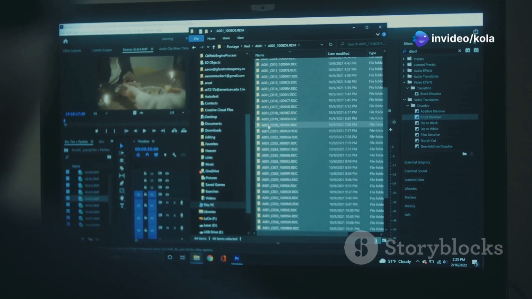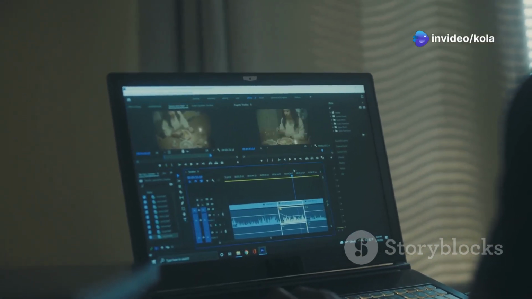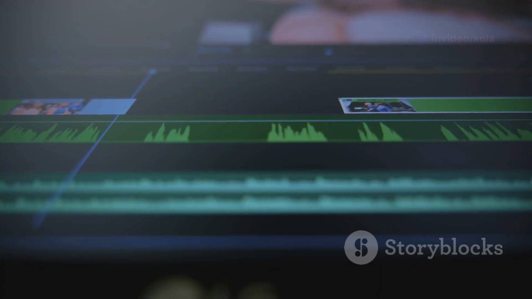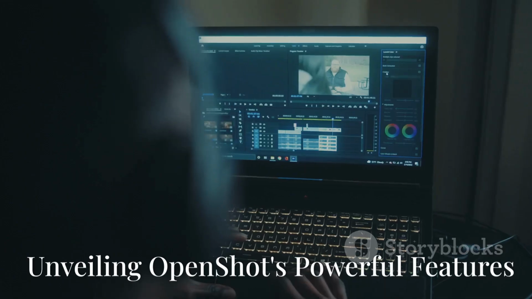This software is perfect for beginners. It's also great for experienced editors who want to save time. OpenShot AI uses the power of artificial intelligence to simplify video editing.